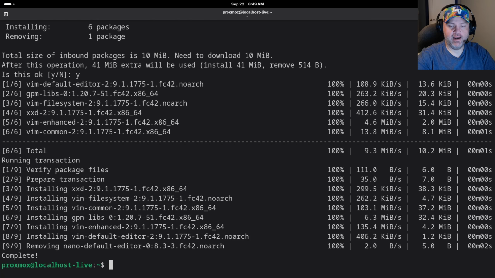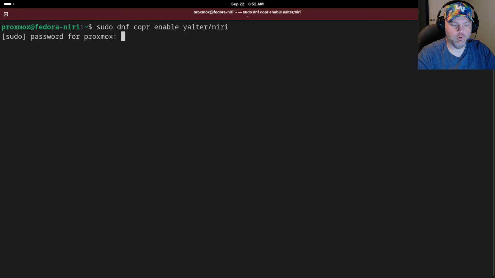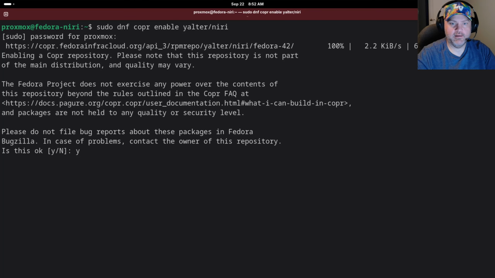Okay, I think we're finally ready to install Niri and replace GNOME with that. To install Niri, we need to enable its Copr. So let's do sudo dnf copr enable yalter, who is the author of Niri, /niri. So he makes his own Copr for Fedora. I love that. And just need to give it our password and tell it, yes, I do want to enable this. And now we can install Niri. So we'll do sudo dnf install -y niri.